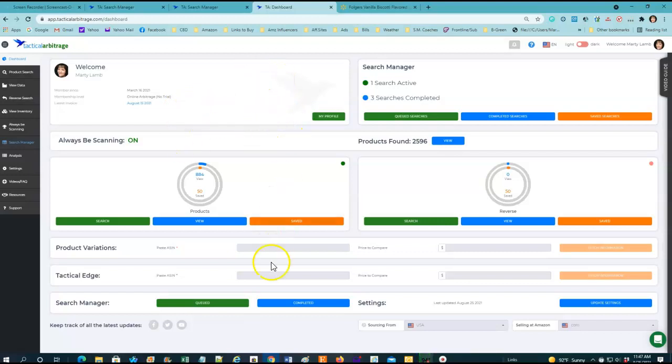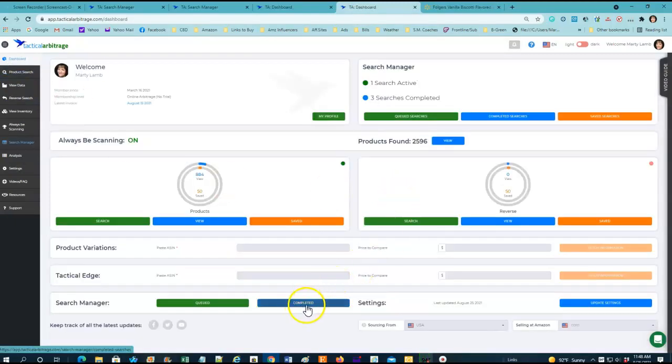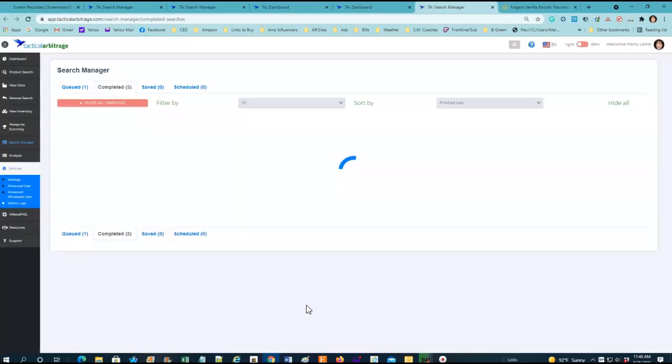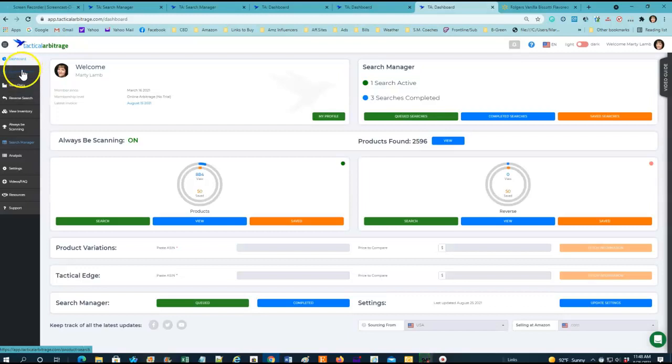And this is the dashboard, and again you can check on your queued search that's running right now. Go back to dashboard. You can check on your completed searches down here. I use the dashboard, product search, and search manager the majority of the time. And then they have tons of videos and tutorials here to watch. So anyway, that's pretty much it about Tactical Arbitrage.